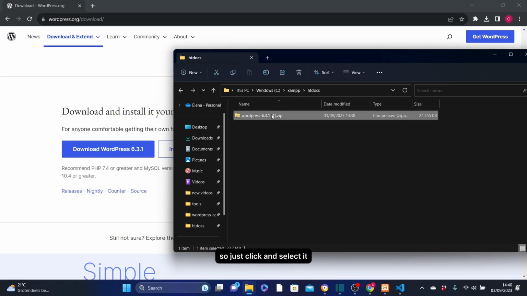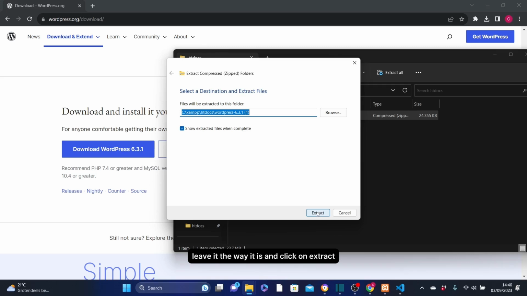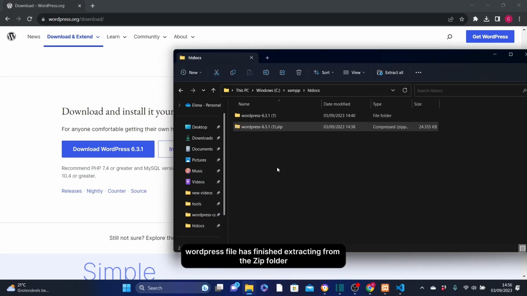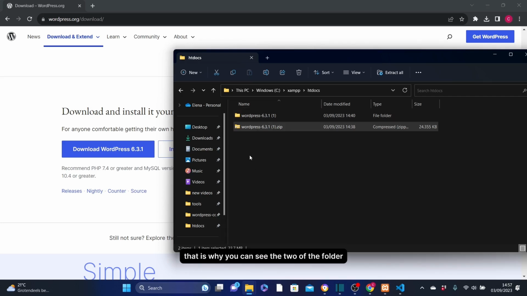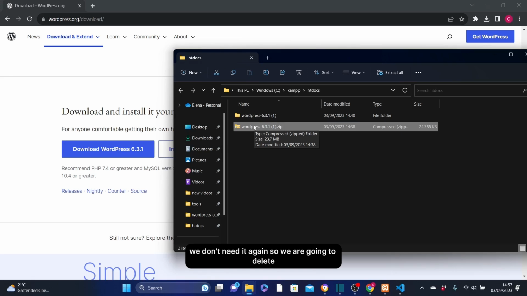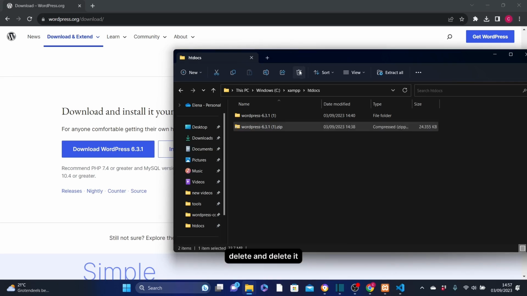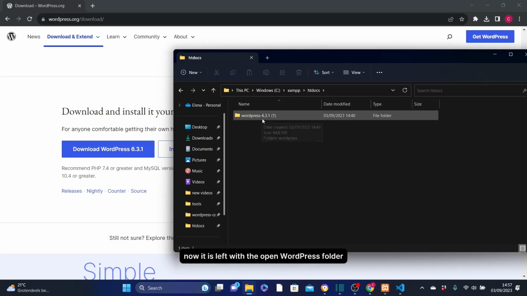So just click and select it. Then click on extract all here. Leave it the way it is and click on extract. So now the WordPress file has finished extracting from the zip folder. That is why you can see the two of the folder. So the zip folder, we don't need it again. So we are going to delete it. So for that, I'm going to select it and click up here, delete, and delete it. Now it is left with the open WordPress folder.